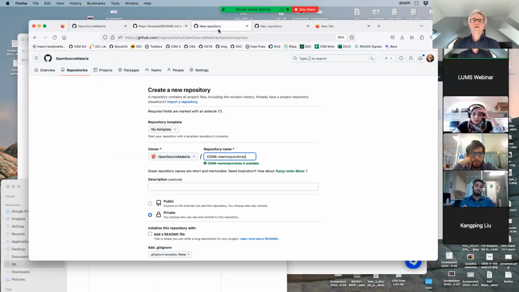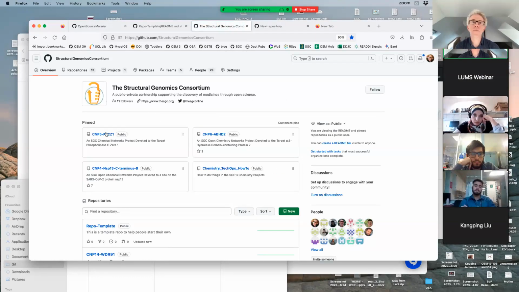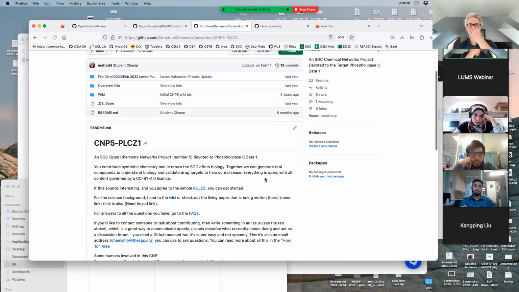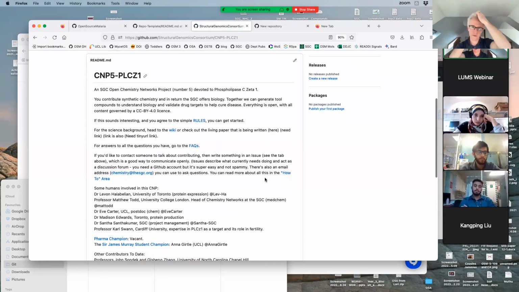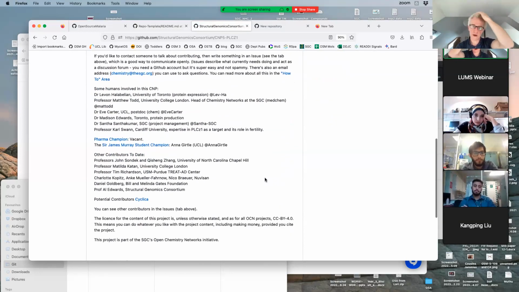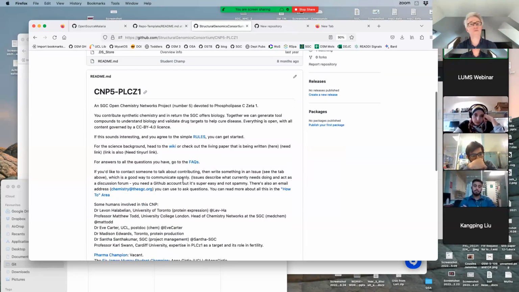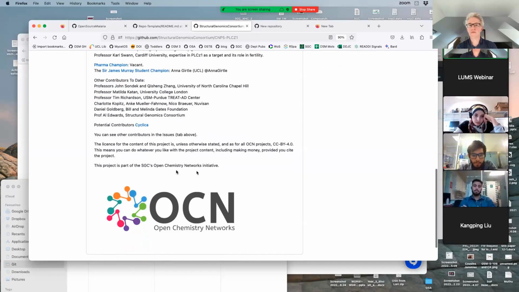And this is where the second thing comes in, which is really great about stuff like this, is that you can copy. So you can just copy as you want if you're part of an organization. So here's an existing repository for PLC Zeta 1. Eve has done a bunch of this stuff. And as you can see, there's a bunch of things about what the project is, and a lot of this stuff will apply to you. There's some names of people who are involved, and there's a little logo down here for Open Chemistry Networks, all this stuff.